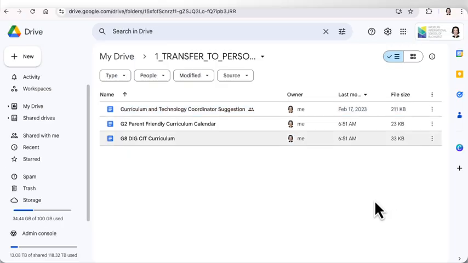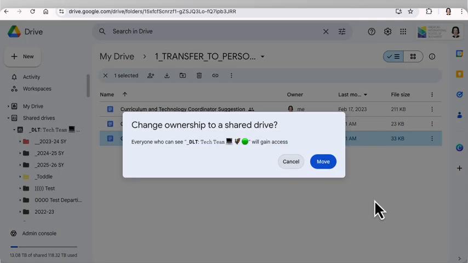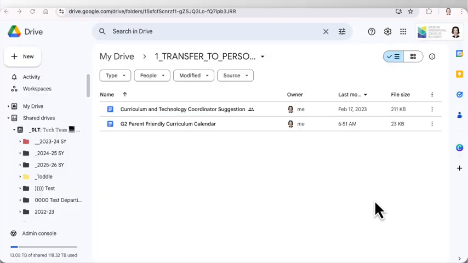If your school uses shared drives, moving your own files from My Drive into a relevant shared drive is often the best approach. This automatically transfers ownership to the shared drive institution.